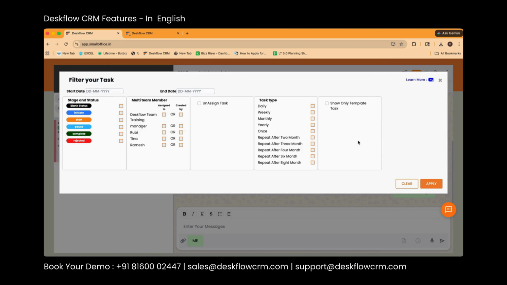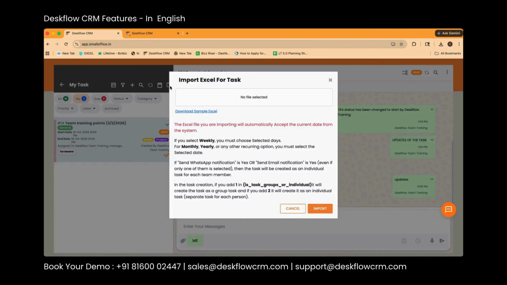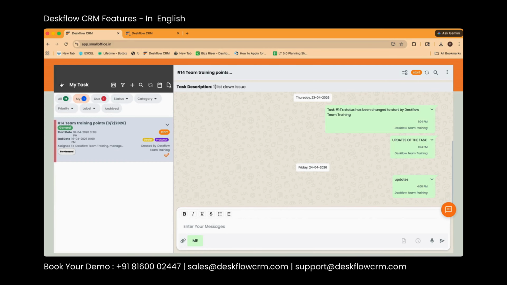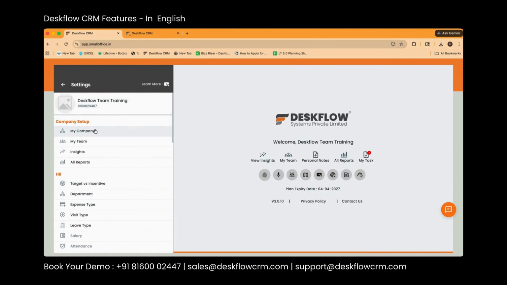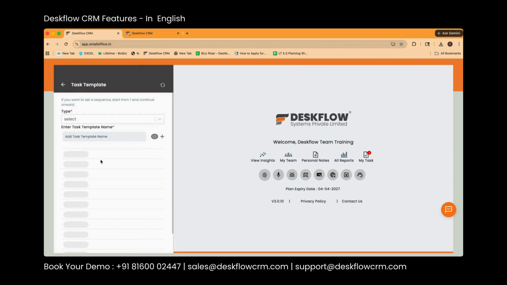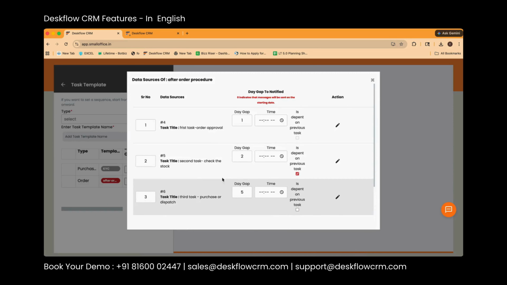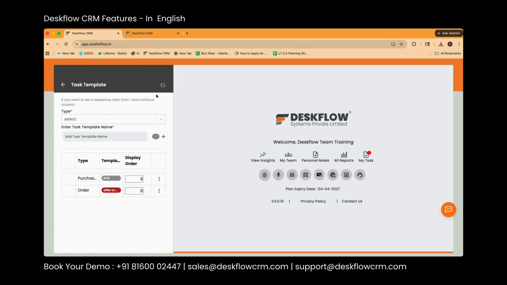Now you can also apply the filter for your tasks from this filter option. You can import the task from here itself, similar to contact and product sheets. Okay, download the sample Excel and you are good to go. Now for task templates, go to masters, the task template, and view data source. Here you can see you can add in the day gaps as well as the time and also the dependency for the previous tasks. Okay, so this is how you can set your tasks.